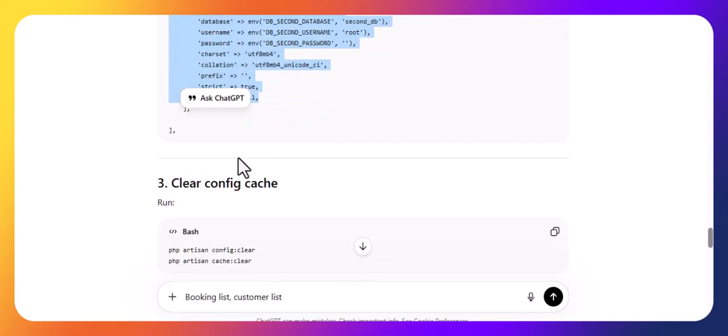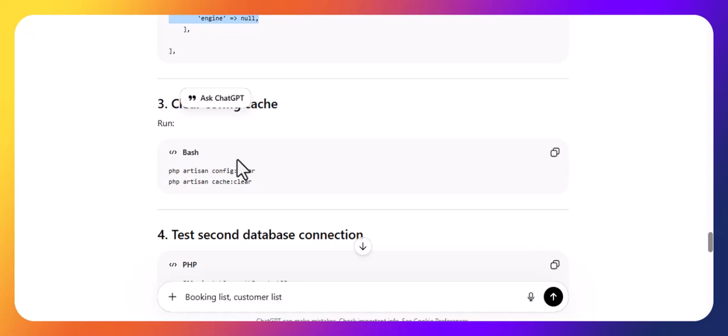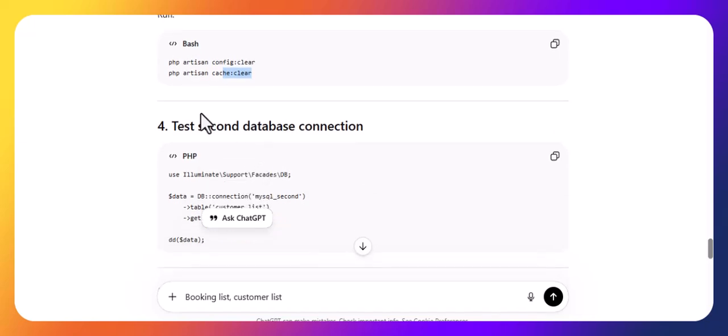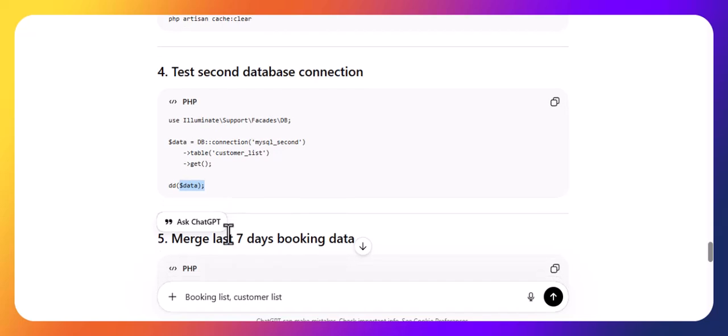So here you can put the server config, clear the cache, then test your second database connection. How to connect this? So this is DB, and put data, DB connection MySQL second. When you put here the tables, customer list, and get data, it shows whether it's working or not.